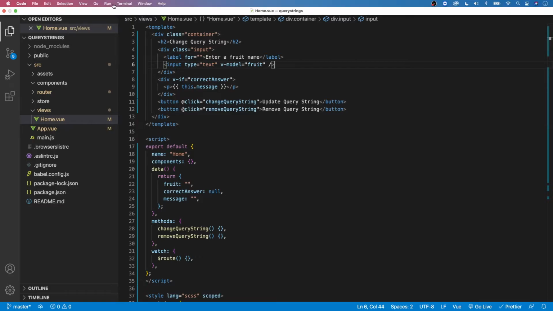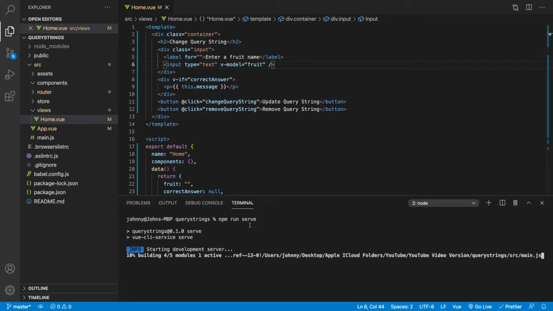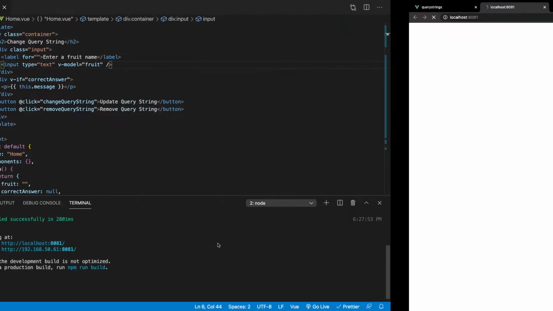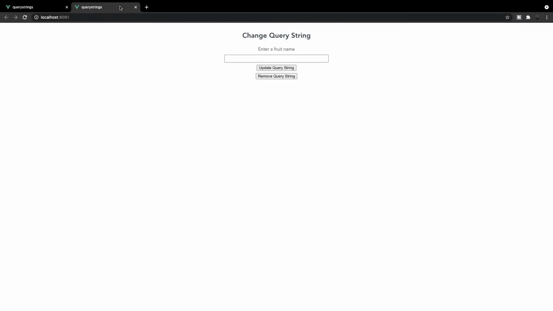So the first thing I want to do here is open up a new terminal, and we're going to do npm run serve. This is going to spin up our local development server so we can see all the work that we're doing here. This should only take a few seconds, and there we go. All right, so I'm going to open this up. As you can see, it is the same as our demo, but if we click on this, nothing is going to happen. So let's fix that.